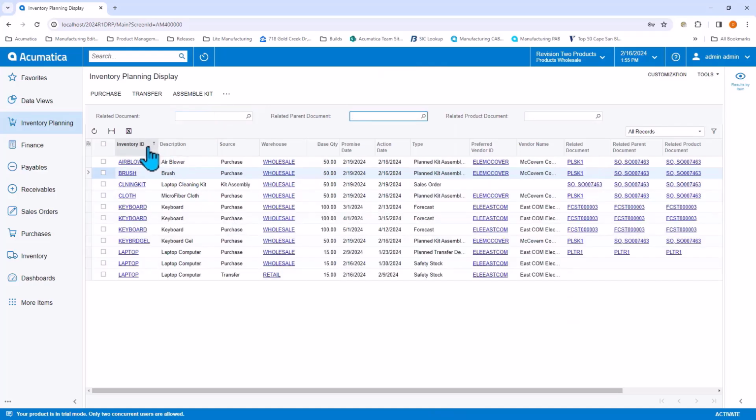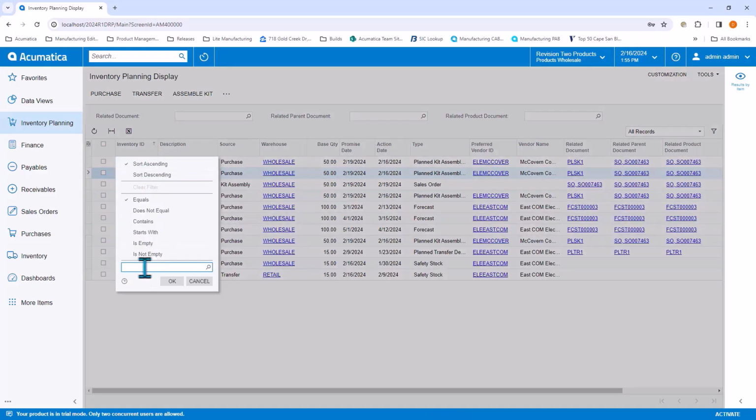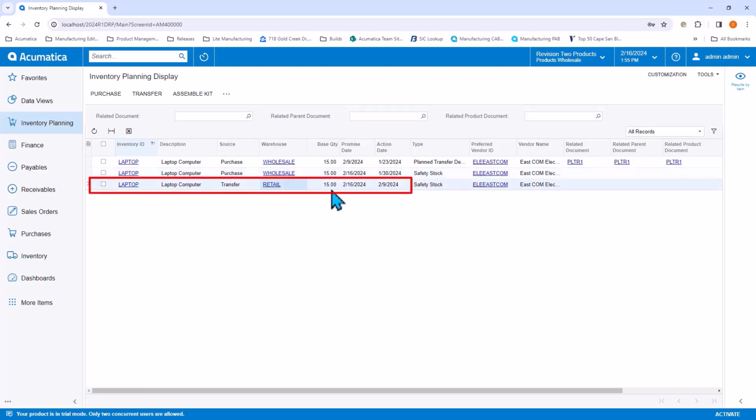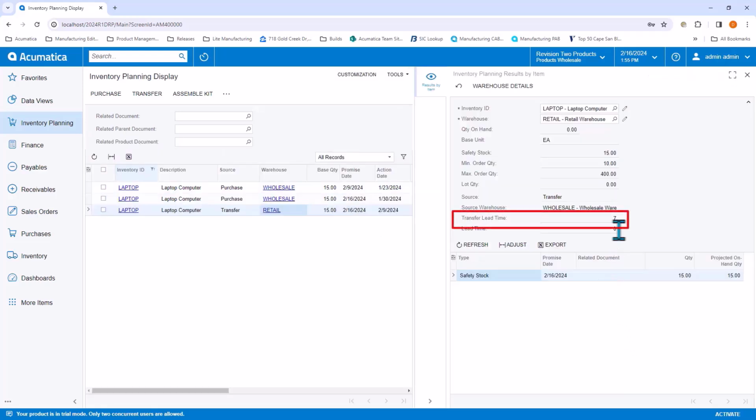Let's take a look at our transferred item. Here, we can see that we have the finished good that will be transferred. Acumatica is letting us know that we need to transfer 15 laptops from the wholesale warehouse to the retail warehouse immediately, and there's a 7-day lead time. So this is already late since we're out of stock.